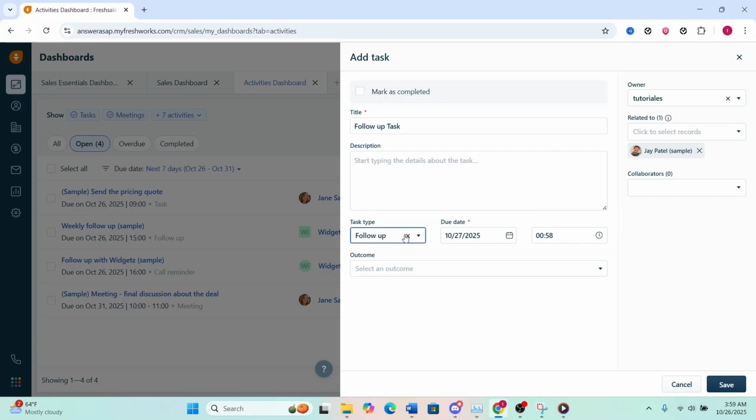So the task type is a follow-up, okay? Of course, you can change it. You can do call reminder, and we'll set a due date as the 27th. That is fine. The time, there we go. We'll leave it as that. The outcome, you can adjust this later. Right now, we're just creating a task.